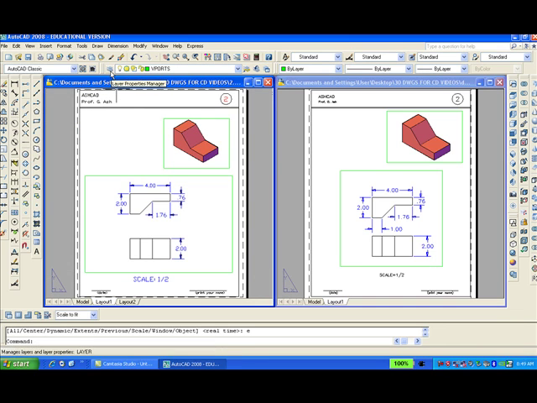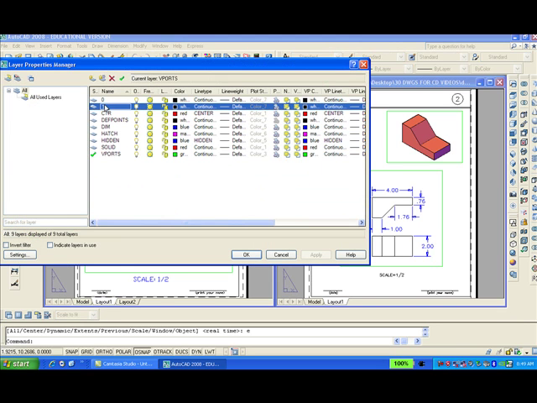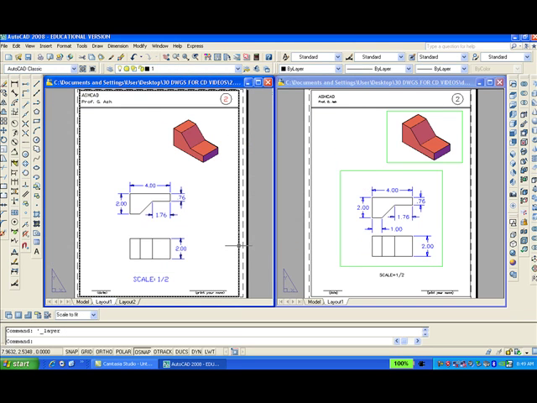Now I'm going to hide the viewports, so I'll click on Layer, make Layer 1 Current, freeze the viewports layer, and you can see that the drawing is complete. Well, that concludes exercise 2. Thank you for your attention.